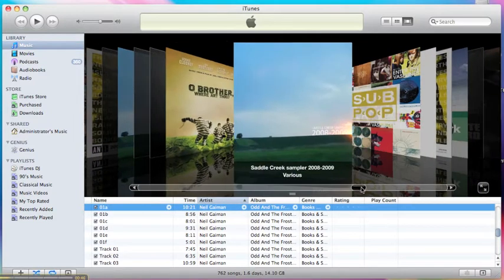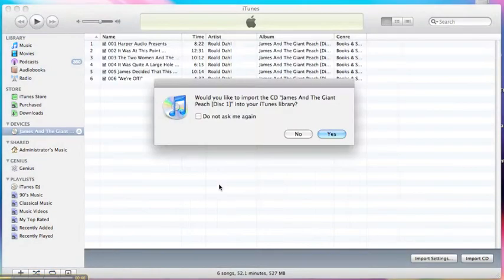Okay. You may not have music on your machine. I happen to have music on mine. Okay, here it goes. It found the disc. It's James and the Giant Peach. And I can see in the background James and the Giant Peach's name, who the artist is, how long each track is. This is pretty nice. This is pretty well thought out.